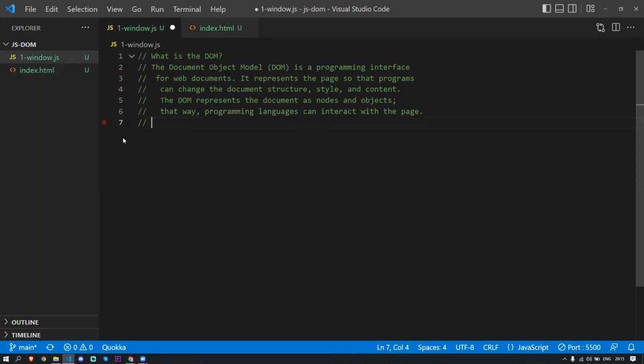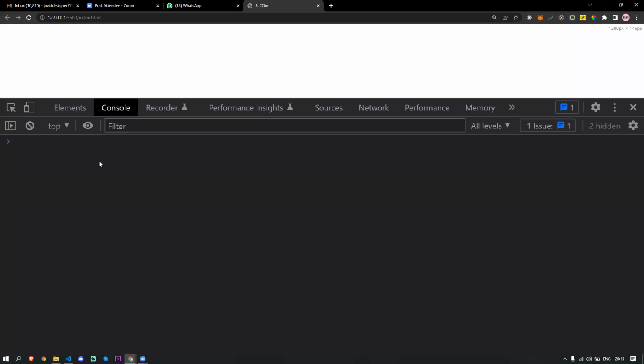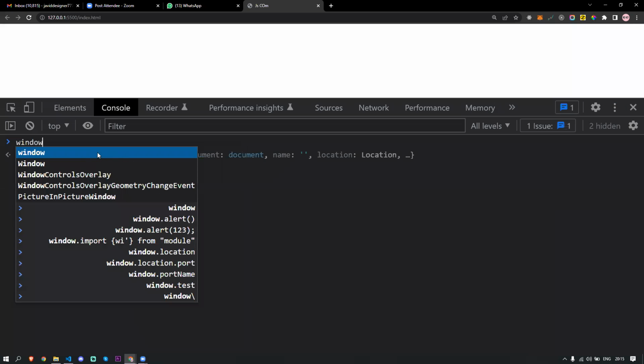So here I'll put window methods, objects, properties. Okay, so I'll put console. First step I'm not going to put here, so I will show here. Okay, this is the console. So I'm just going to print window as a word.